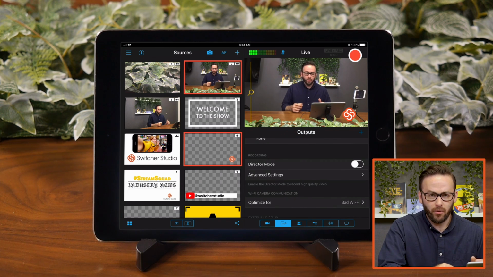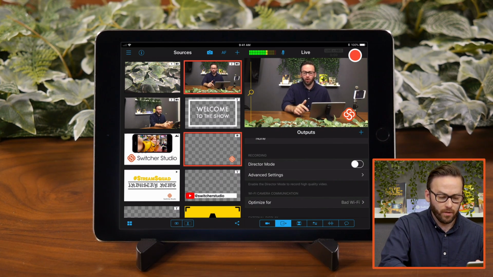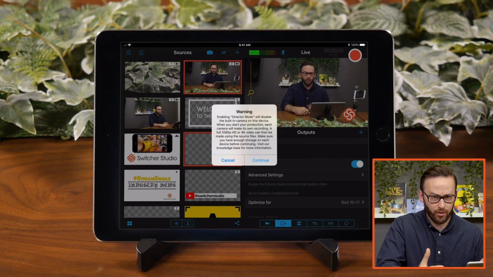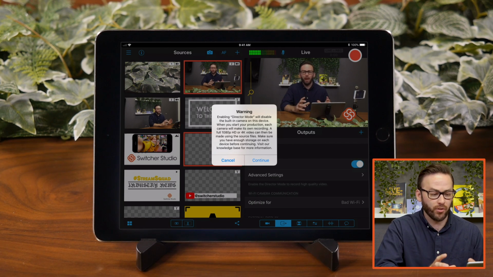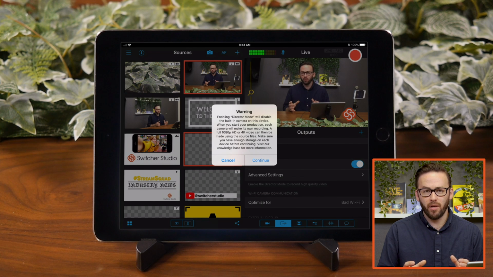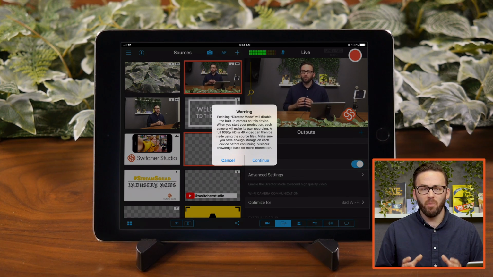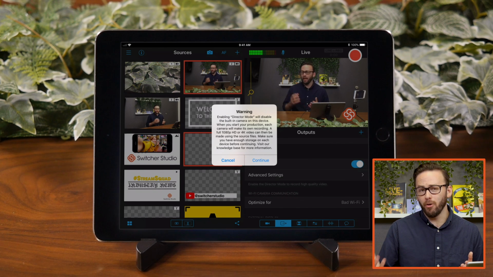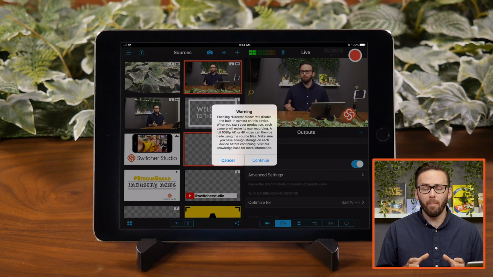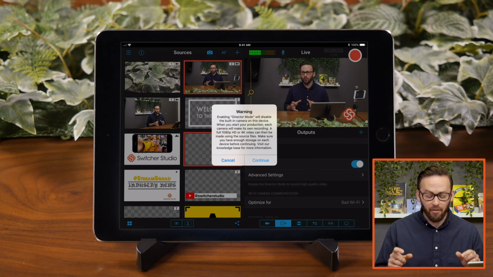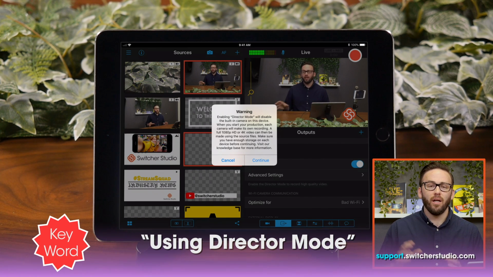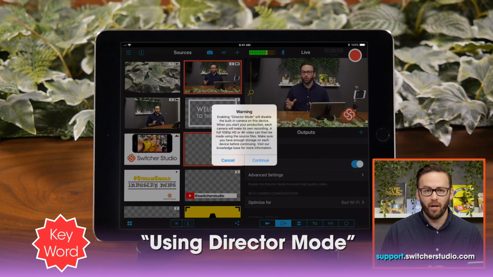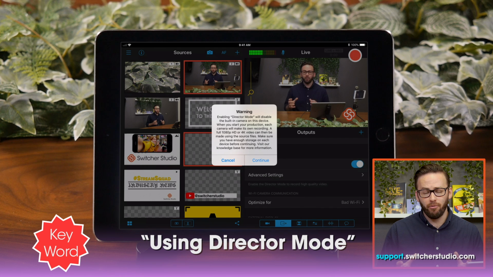If you scroll through this menu, you'll see an option called Director Mode. When we enable Director Mode, you'll see a pop-up menu that describes exactly what's going on with Switcher. This is an advanced way of using Switcher Studio that allows you to balance the best of both worlds when it comes to live streaming efficiency and high-quality post-production. If you want to learn more about how to use Director Mode, you definitely need to check out this article on support.switcherstudio.com.